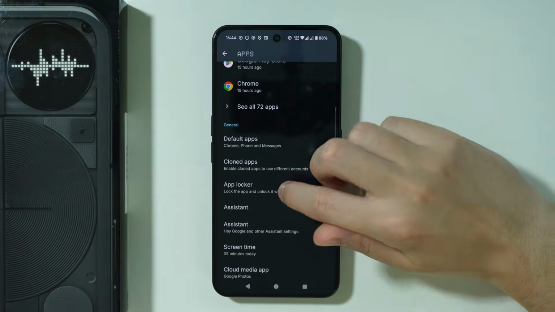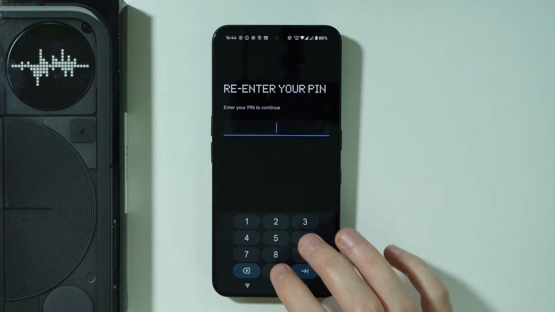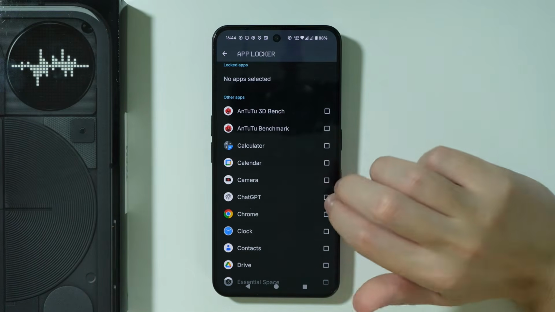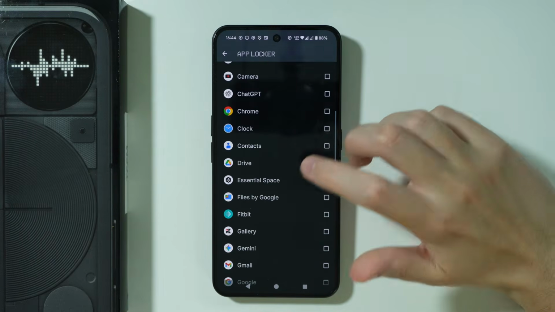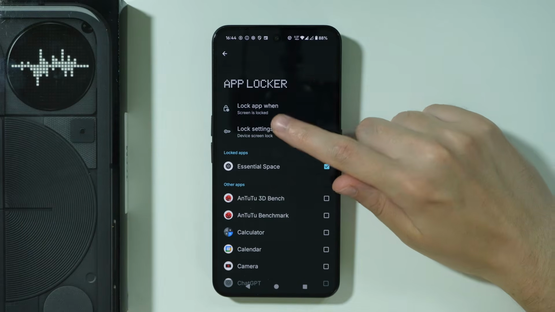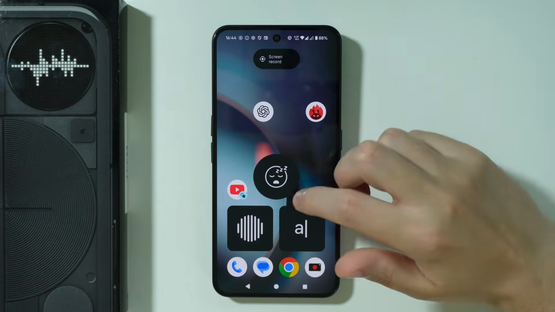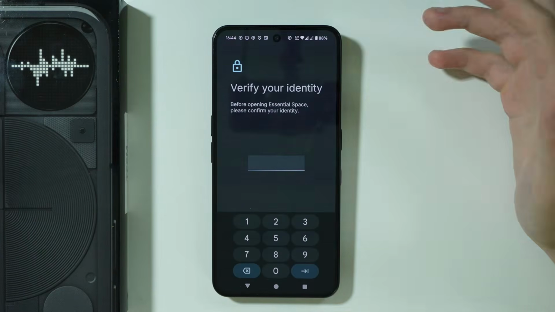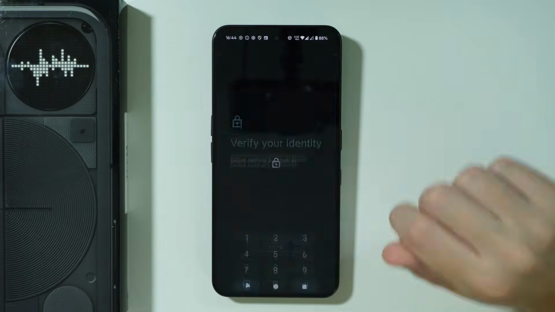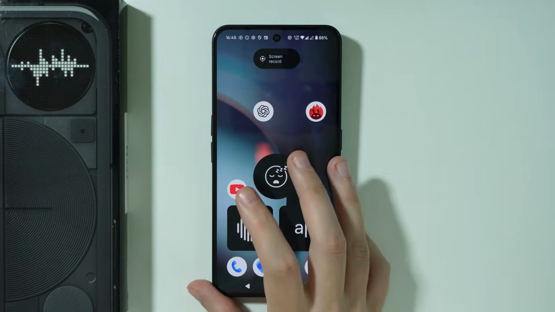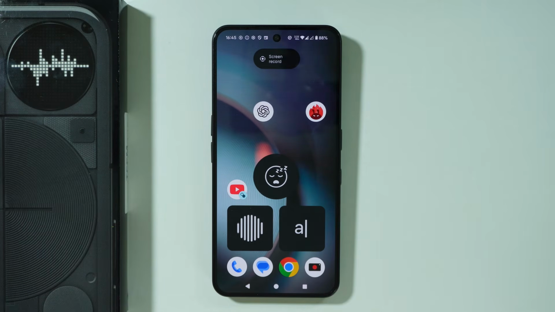Besides that, we also have the app locker, so you can create a password for an app of your choice, of course. So choose any of these apps that you have on your phone that you wish to lock. Let's say I'm gonna lock Essential Space. You can also find some customization options over here. But what we're gonna do is over here, we're gonna now try to open the Essential Space. And as you can see, we need to verify our identity in order to be able to continue and use the app.